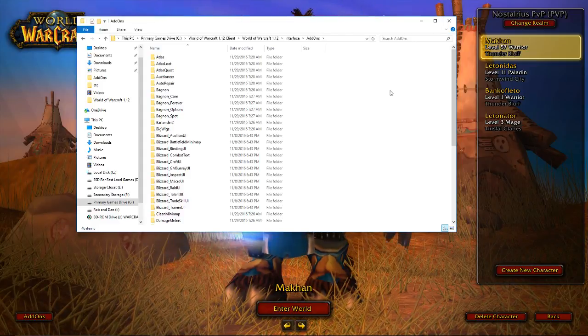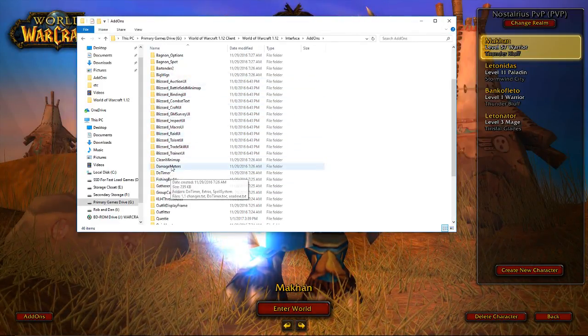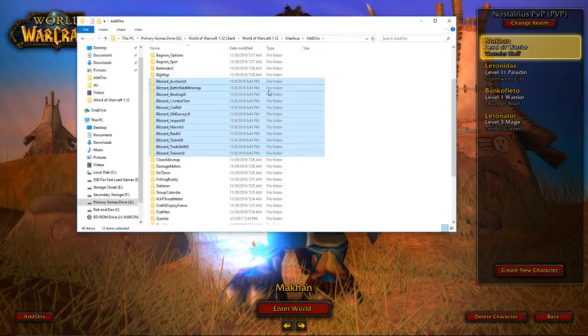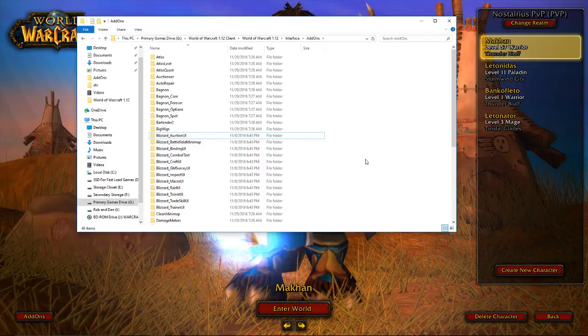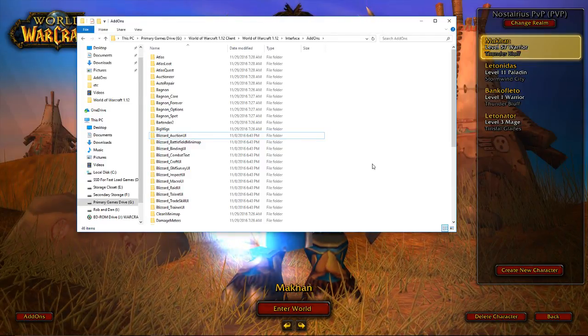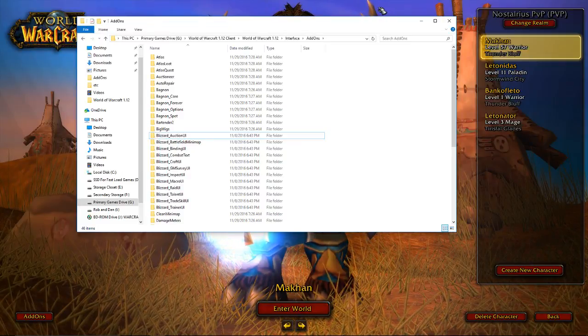And as you can see, I have a lot in here. There are going to be a lot of things in here already, specifically these right here, the Blizzard underscore ones. That's the standard UI with its settings saved. So don't be afraid if you see stuff in here already. That's not a concern.